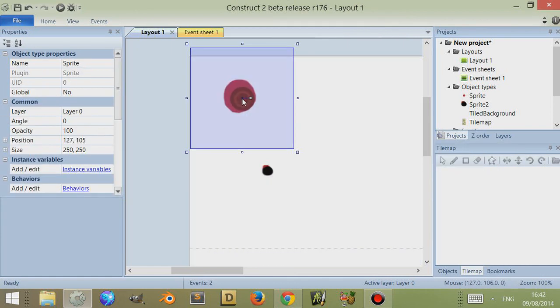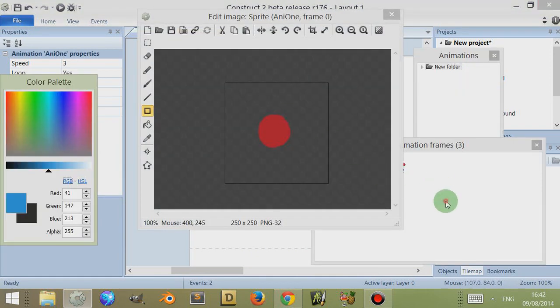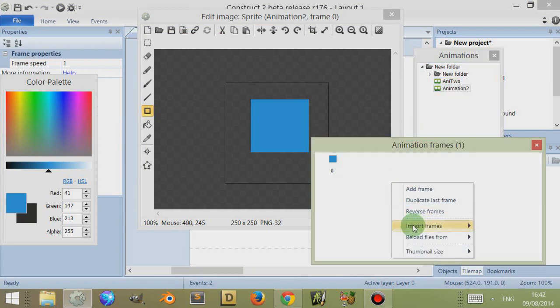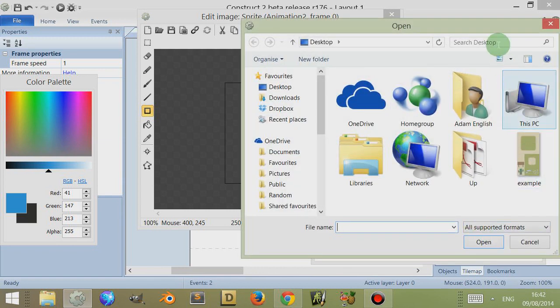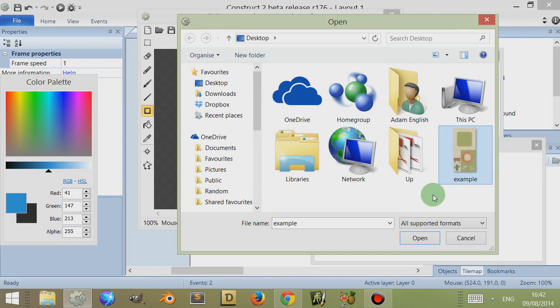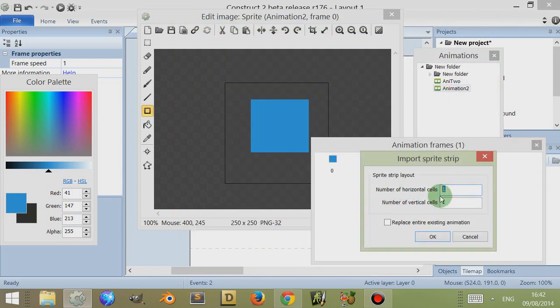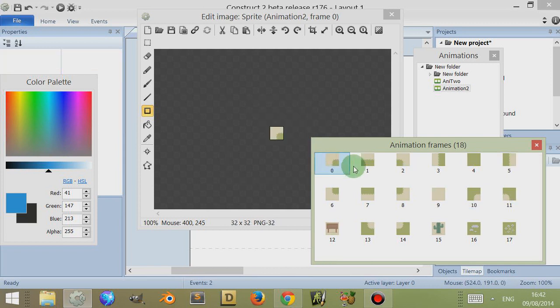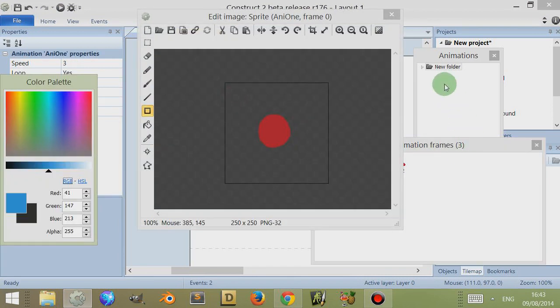Then I'm going to double click on this red sprite. Let's choose animation, just animation 2, come down here, right click, import frames. I'm going to import from sprite sheet. I'm then going to select that image I've just saved, which is example. I can then choose how many sections horizontally and how many vertically there are, click on OK, and it will cut that image up into the appropriate number. Delete that first one, and now I've got an animation in here from my sprite sheet.